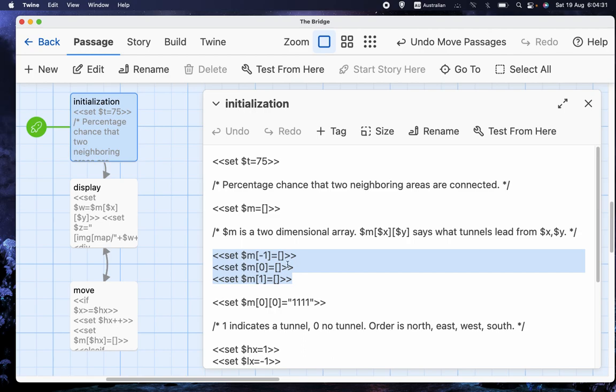So this is what we're doing here. We go set M minus 1 equals square brackets. In other words, M minus 1 is itself an array. And that means we can now refer to, say, M minus 1, 2. In other words, we can refer to slots, at least in that part of the array, with two numbers. And we do the same for M0, and we do the same for M1.